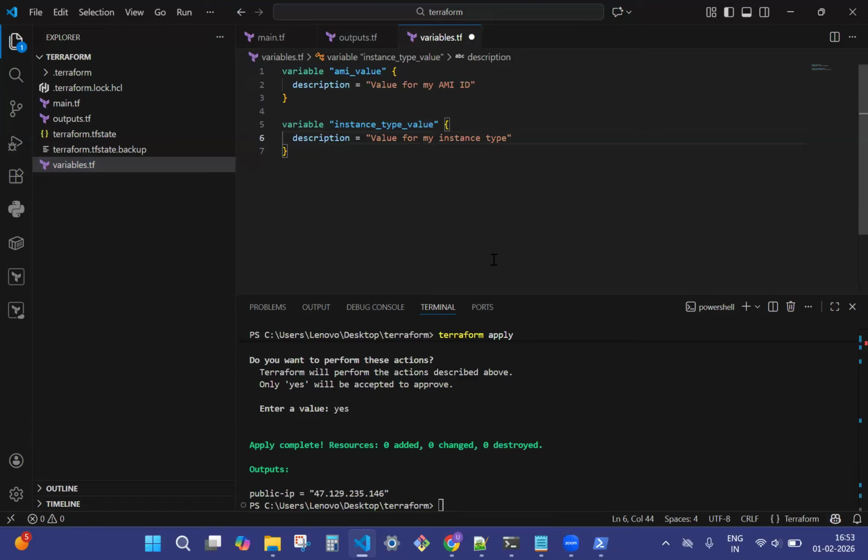Instance and type t in I and t caps, you can give it so that it's just a description. Save it. Now we created the variables file. Correct now? We just now understand the definitions. Main file, variables file, output files. All these things have been created.